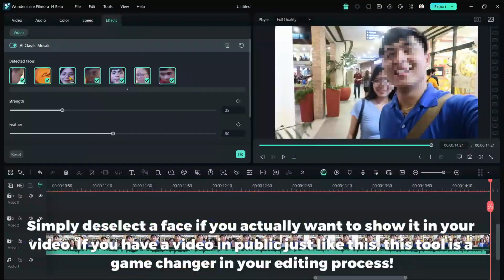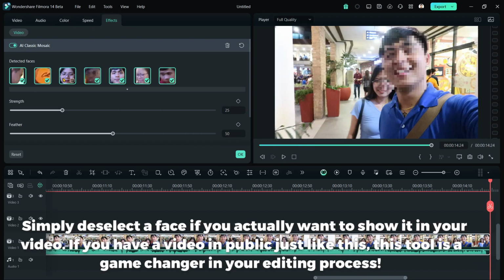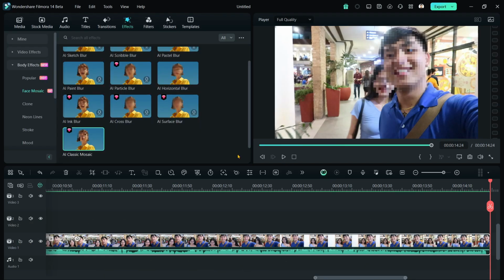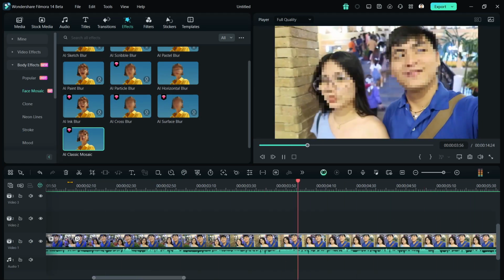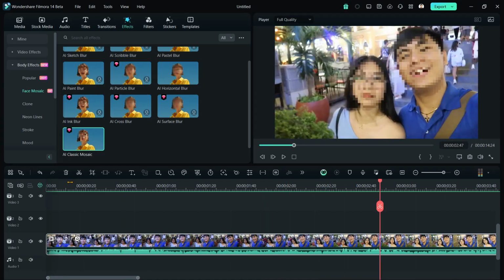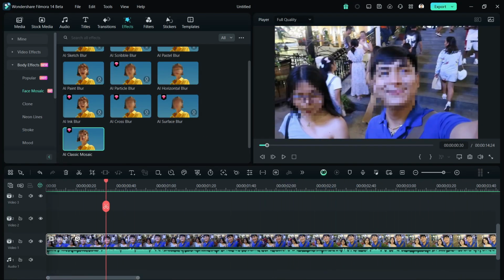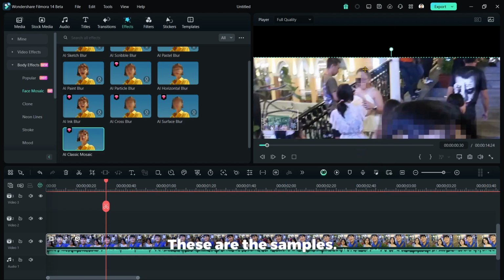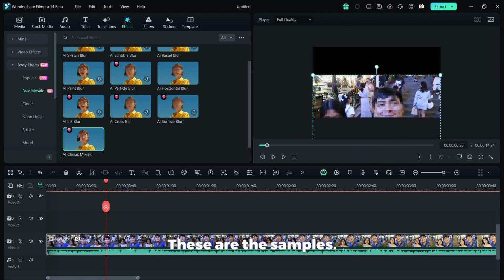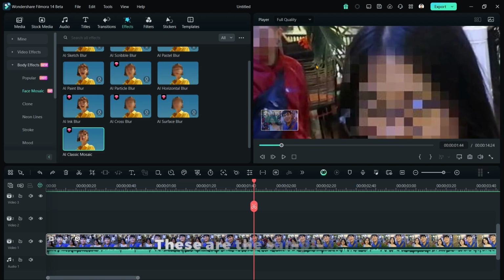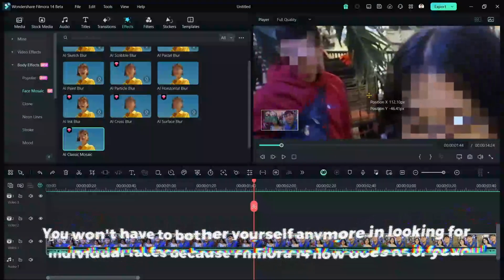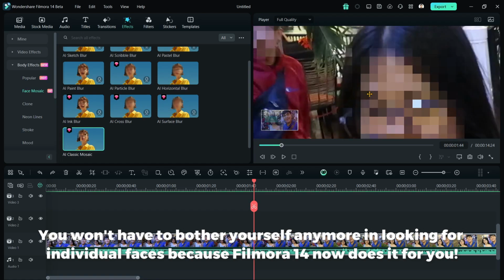Simply deselect a face if you actually want to show it in your video. If you have a video in public, this tool is a game changer in your editing process. These are the samples. You won't have to bother yourself anymore in looking for individual faces because Filmora 14 now does it for you.